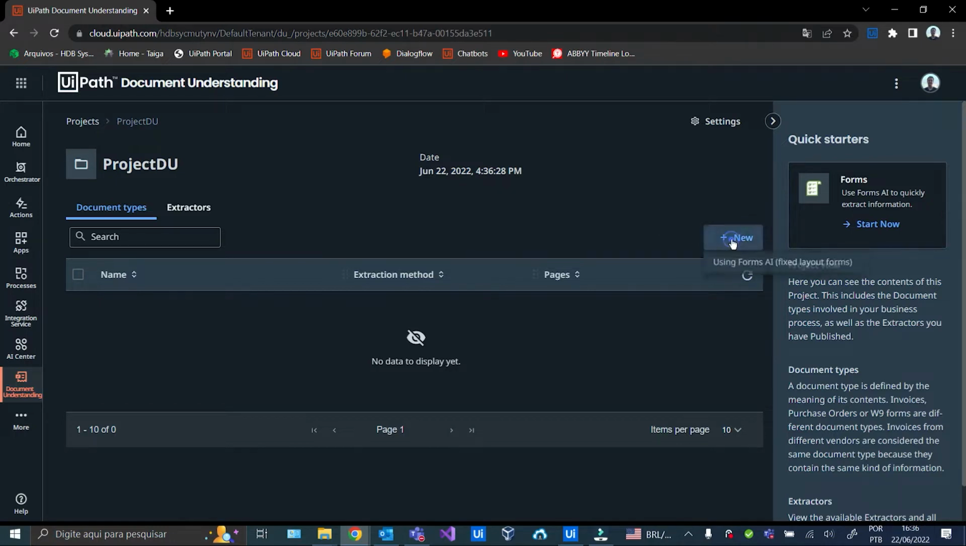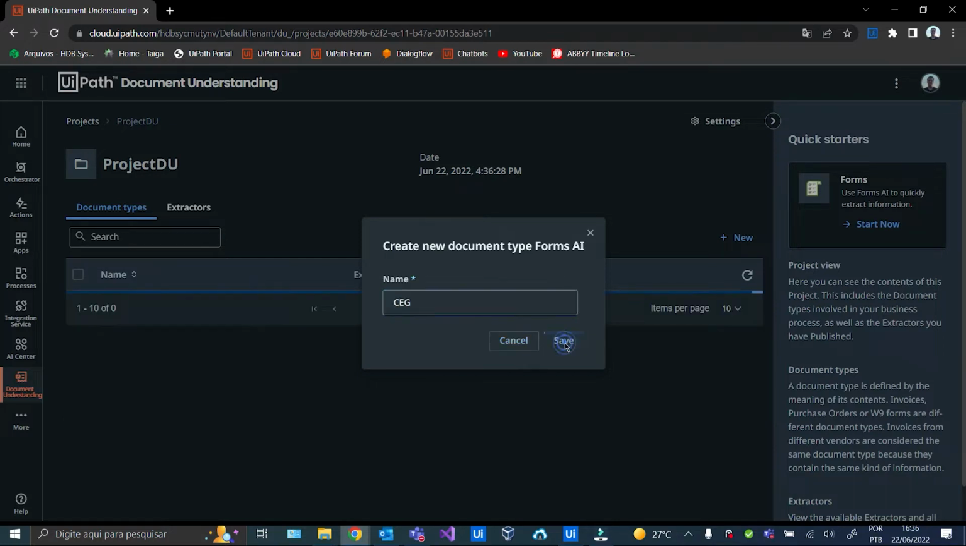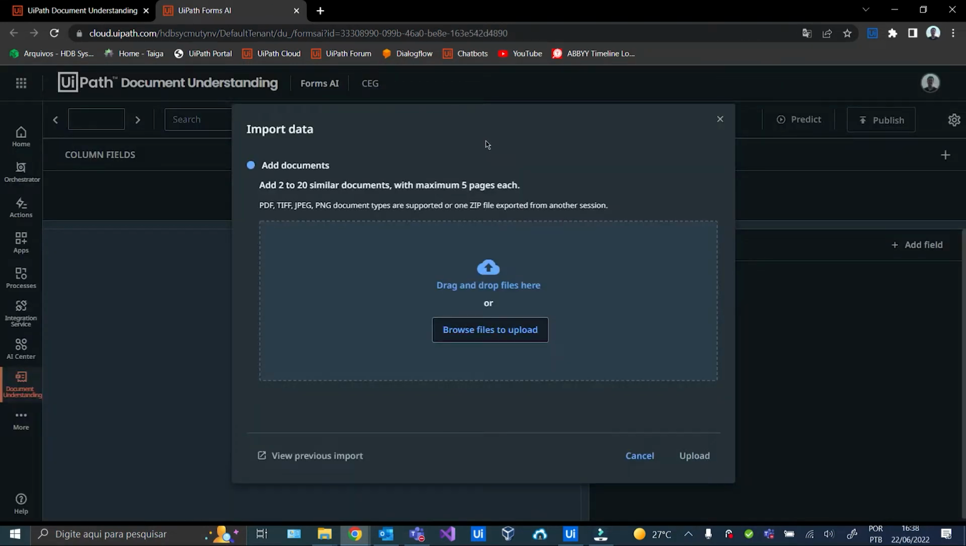So let's click New, using Forms AI, and name it CEG. Once this is done, the Document Manager screen will open for us, where we have to upload from 2 to 20 documents of the desired type, with a maximum of 5 pages each so that we can create our model. So let's upload it.